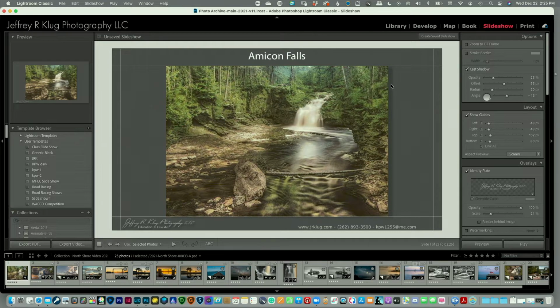You can create a shadow, which you can see right here. It's just slightly seen, and you can adjust the opacity and the offset and the radius and the angle. I don't want it going too much downwards, mainly just to the sides. This just shows my guides so that I know where I'm laying everything out. The guides do not show up in the slideshow itself. They're just there to help you have a reference where you're laying things out.